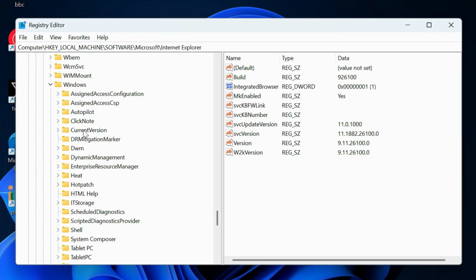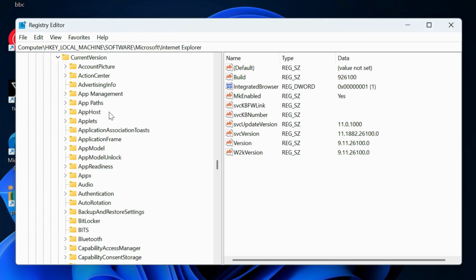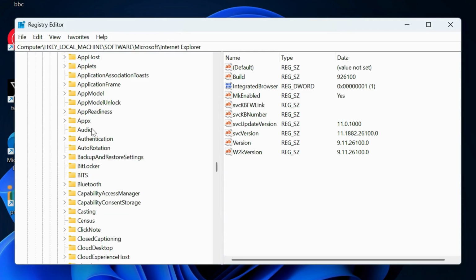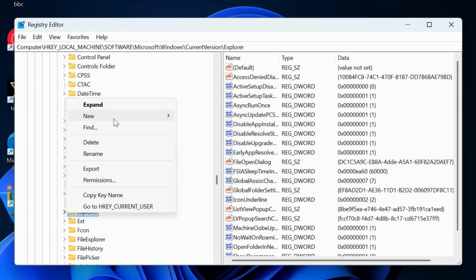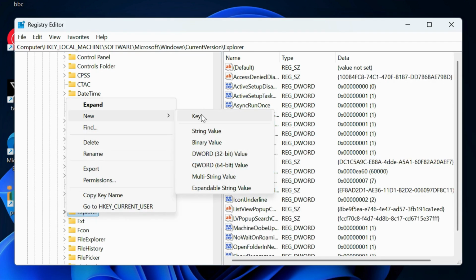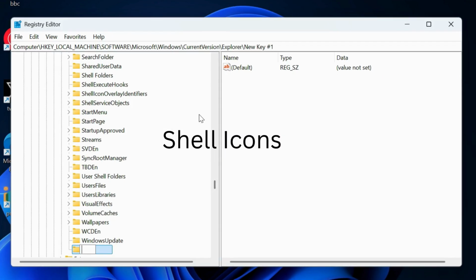Next, find Current Version and open it. Again, scroll down until you find Explorer. Right-click on Explorer, select New, and then click on Key. Now type ShellIcons and press Enter. After that, right-click on the empty space on the right side.